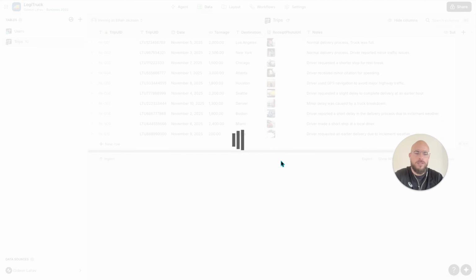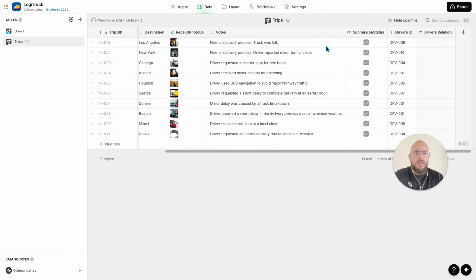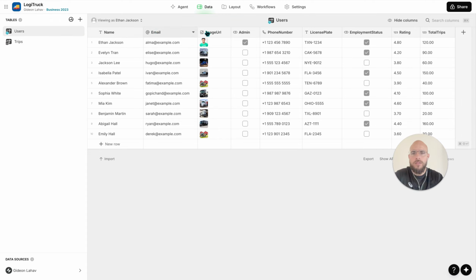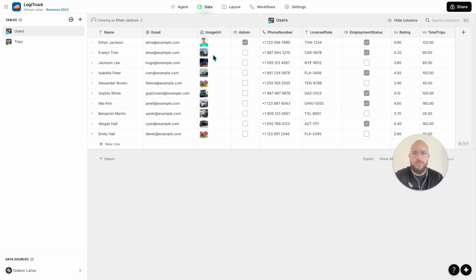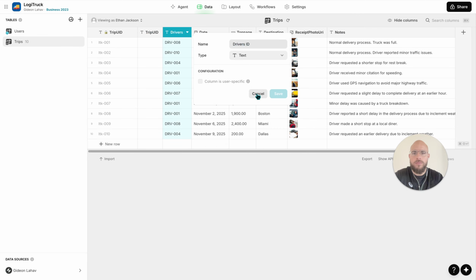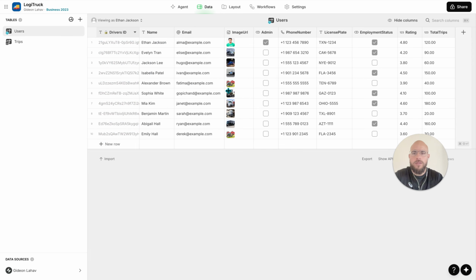The main focus here is the daily and monthly reports, so we do not need this trip ID. Next we have driver ID. Driver ID also, again, I can create by adding row ID like so, and it's going to be automatically added. So I can change the name to driver ID.